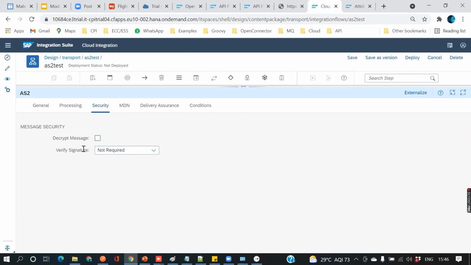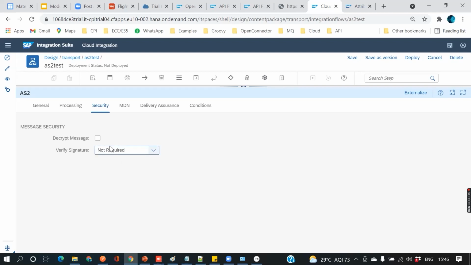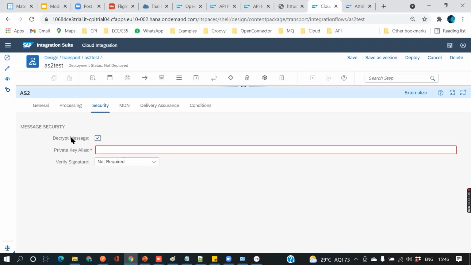If you want to do the signature, then you can do that. If you don't need it, then there is no need of signature. Suppose they do the signature with a trusted CA certificate, then we have to give the same certificate of the sender system. If there is no need, you can just uncheck this. And this decryption is the important thing. Whenever they send the information with encrypted data, before it reaches the CPI, you have to decrypt the data. For that you just use your private key, which is provided by your basis team.